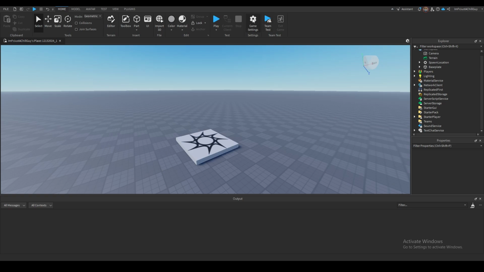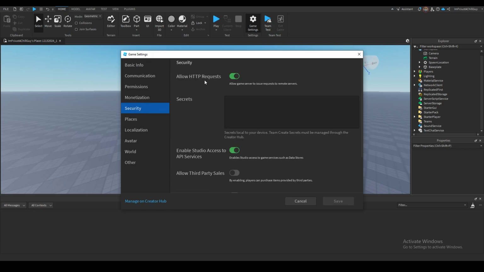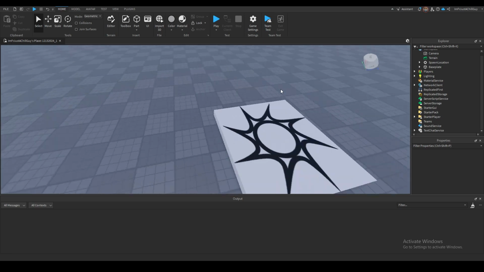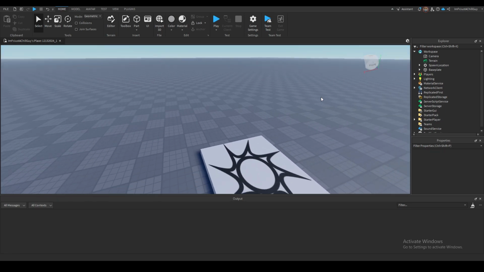The first thing you want to do is go to game settings, and you actually want to save the game. Once you've saved it, you go to security, and you want to allow HTTP requests and enable studio access to API services. This just allows us to use data stores and whatnot, so turn those on. Okay, let's get into it.